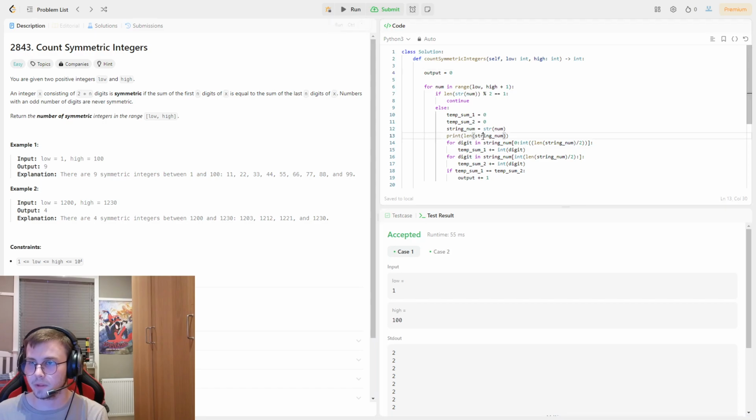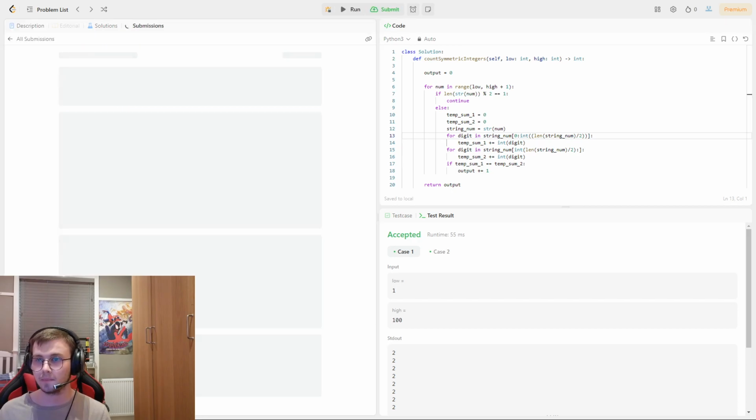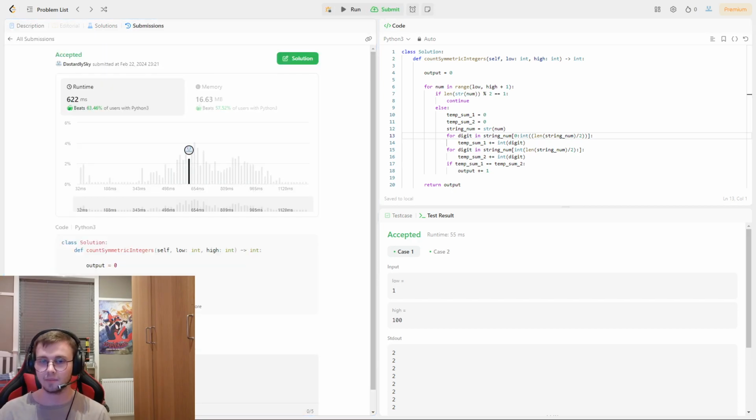Both test cases pass. Take out this print statement, hit submit. And hopefully accepted.